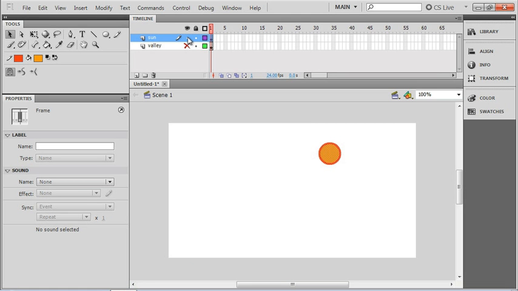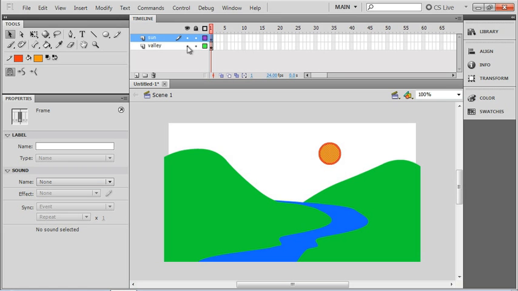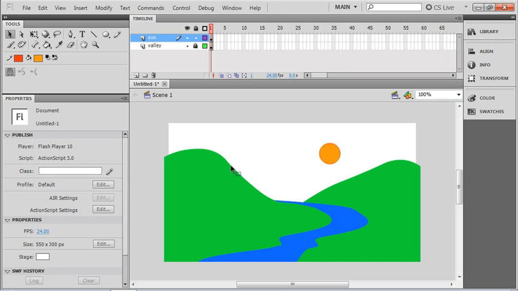Now, if you want to see the items in a layer, but you don't want to be able to select them or change them at all, you can use the lock icon. Now, notice I can't click on any of the items in my hill or river when the valley is locked, and I can just go up and unlock it whenever I need to.